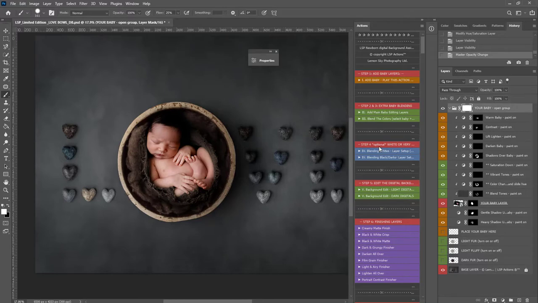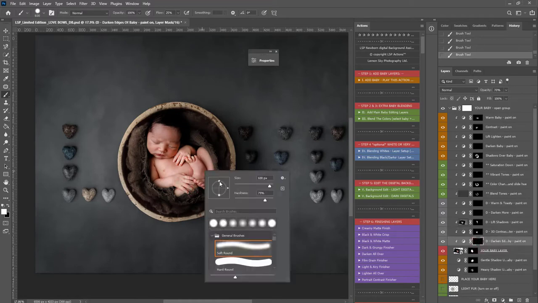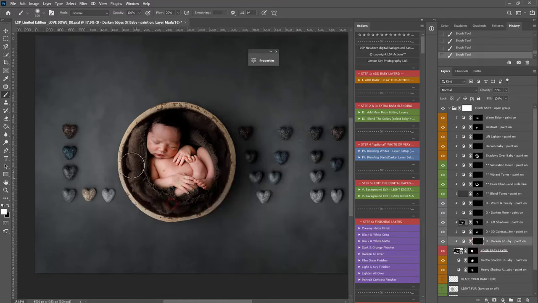So next up, you have the optional white or very dark digital background layers here. These are for if your digital background is very white, perhaps the underlayer is very white, or very dark. So for example, just to show you, I'm going to play the blending blacks and darks. For example, here we have darks, lift the shadows. So I can use this to lift those shadows up a tiny bit if I want to. We have some 3D contrast we can add in. Darken the edges. So you can see here, this is darkening the edges of your baby. This is all only affecting the baby layer.